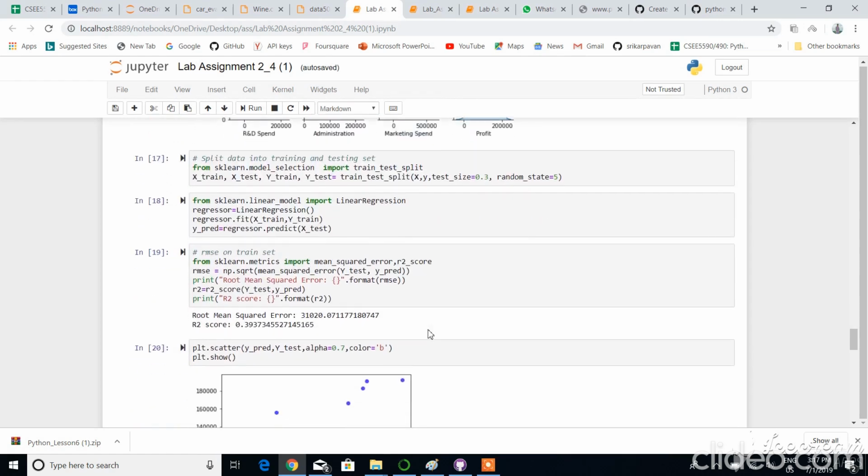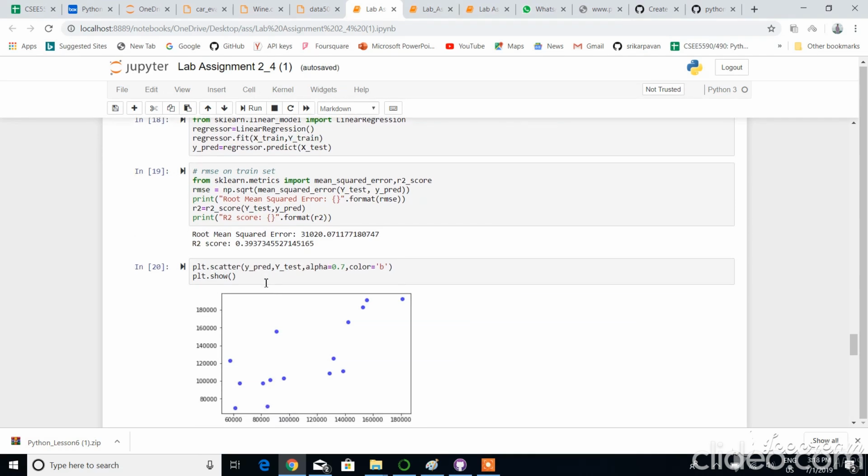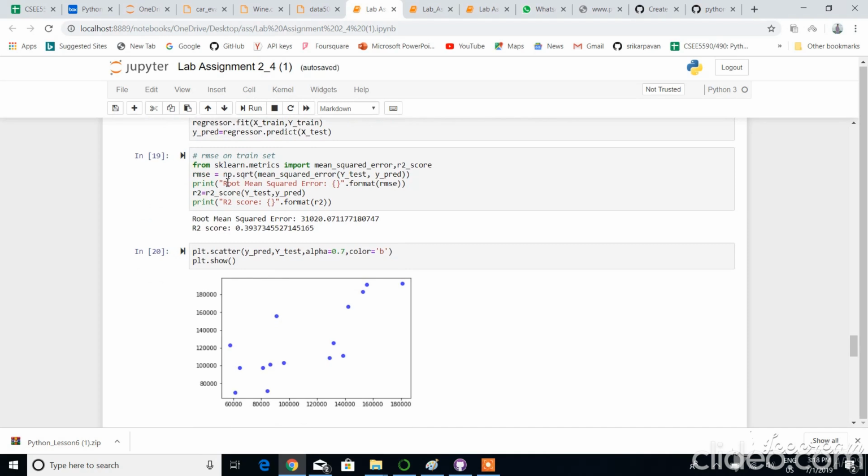Then we are trying to use a linear regressor. We are using train test split to split the values into x and y, and we are giving the test size as 0.3. We are using the linear regressor and fitting x train and y train into the regressor, and we are predicting from x test. We get the result in y prediction, and then we are finding the root mean square error using np dot square root of mean squared error of y test and y predict. So we are comparing the predicted output and the test output, and then finding the error.